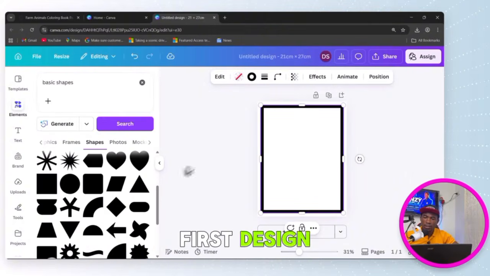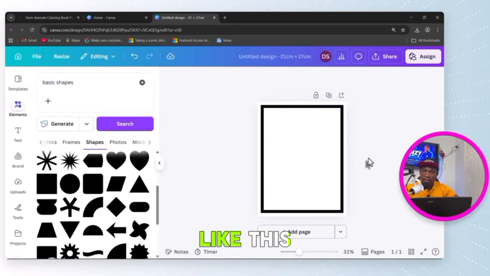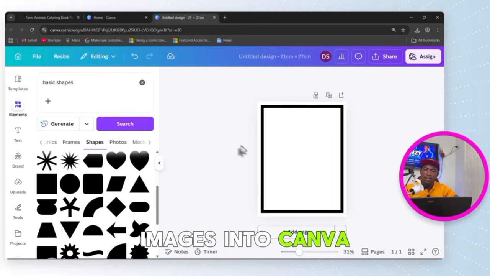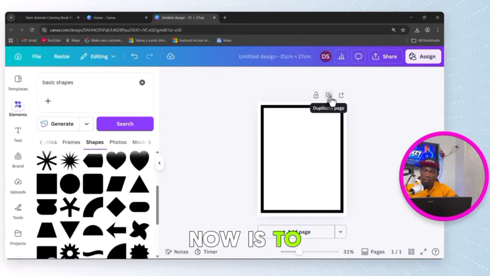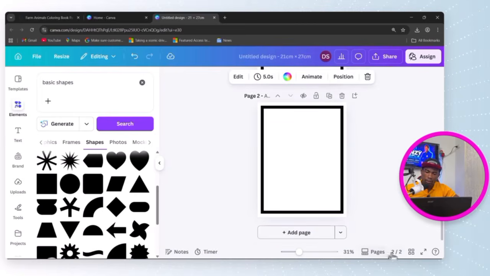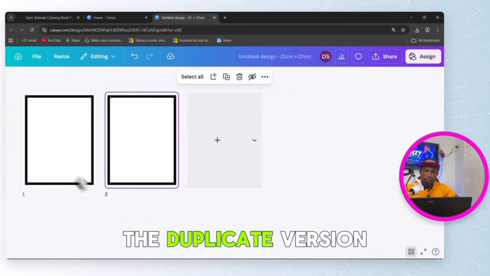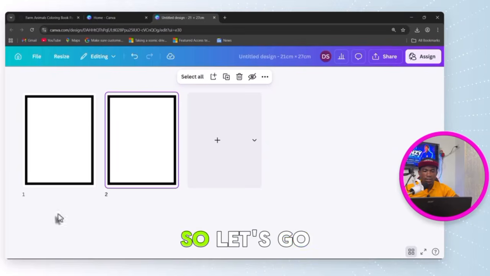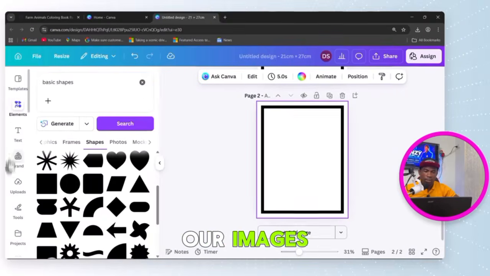After having your first design, having our design like this, we have to import all our images into Canva, and then we arrange them. All that I have to do now is to click on duplicate. Then I'll have the duplicate version of this. So let's go back and import our images.